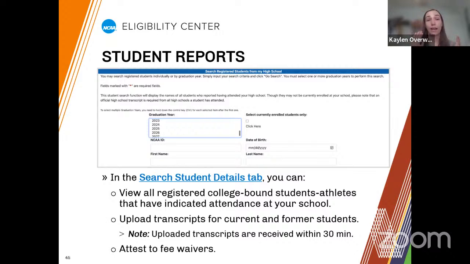And I will say that uploading a transcript into the high school portal is definitely the fastest method to get it into your student athlete's account. It takes about 30 minutes. So if you don't immediately see it, that's okay. Give it about 30 minutes, and give it until after lunch if you're submitting it in the morning, just to be sure.